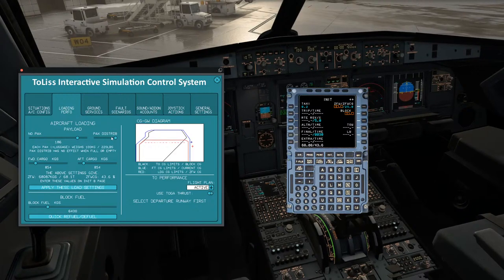Why is this looking strange? All right, let's bring it here. All right, that's better. 60.27. All right. I thought something was off. All right, 27. And we enter that here. Block fuel is 6.4. And we put that there. And now we have all the information. It's, by the way, a very short flight today to London Heathrow.